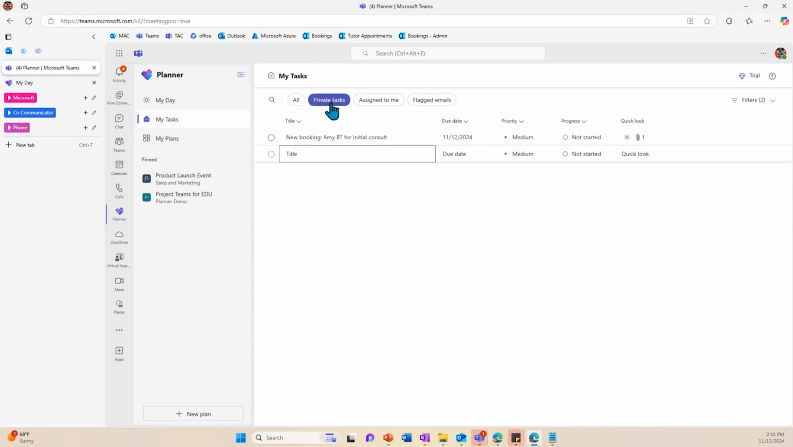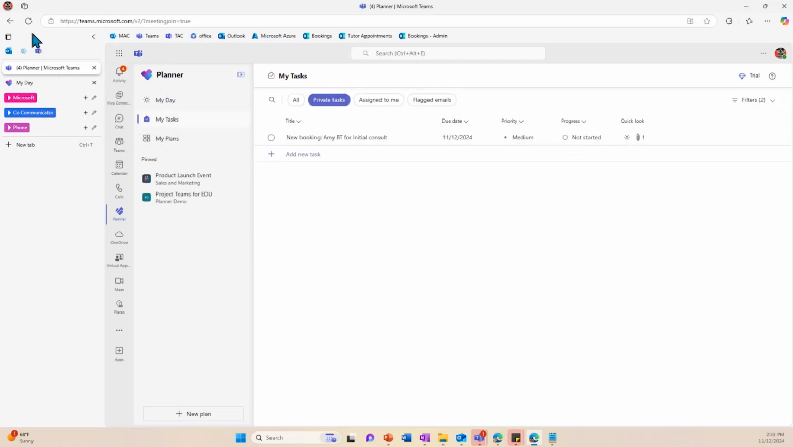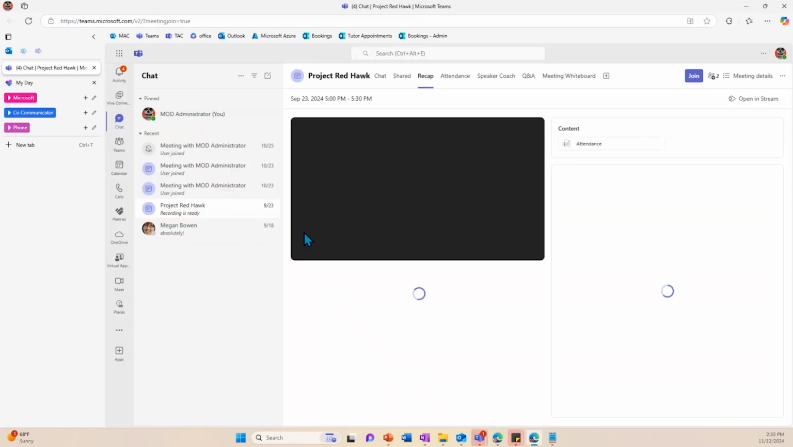Where are my private tasks? And that may take a minute to show up. Back to my day. Let me go ahead and hit refresh. But you can assign yourself tasks from Outlook by dragging that email over to the to-do pane and adding it there.